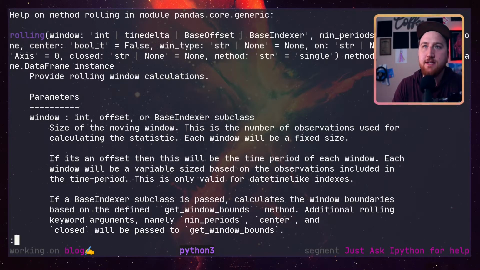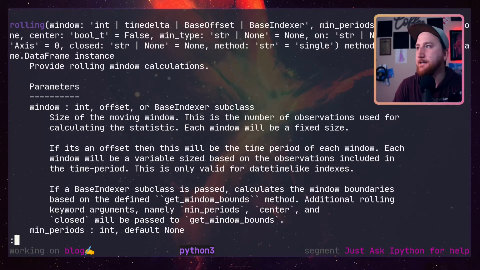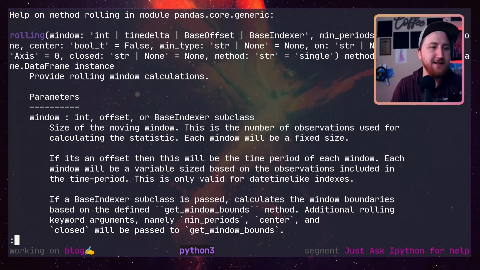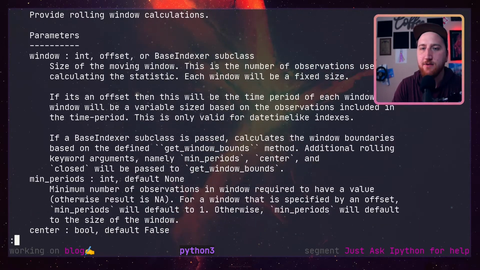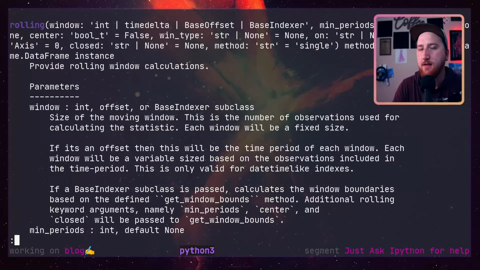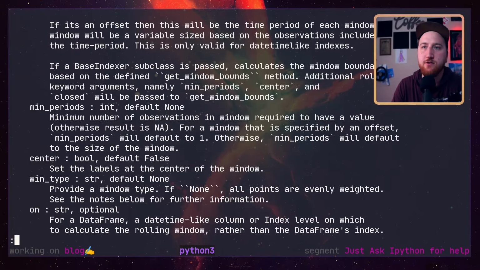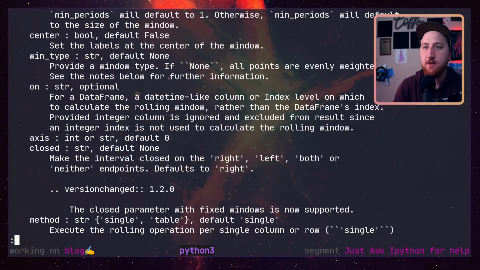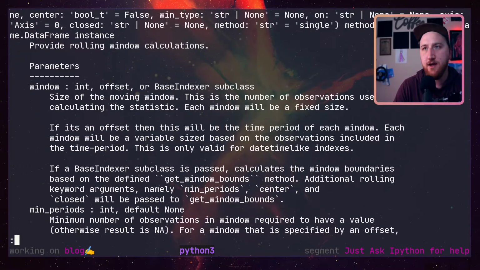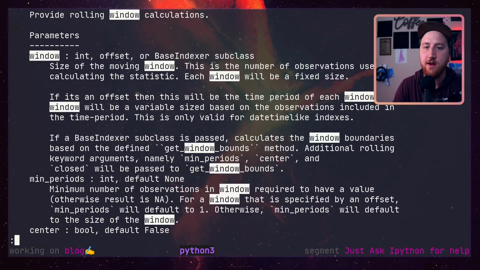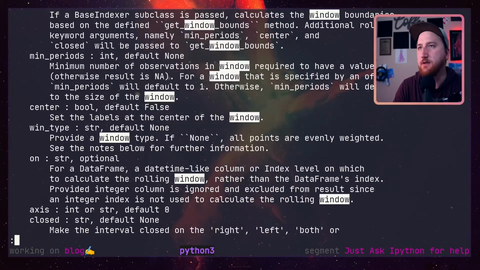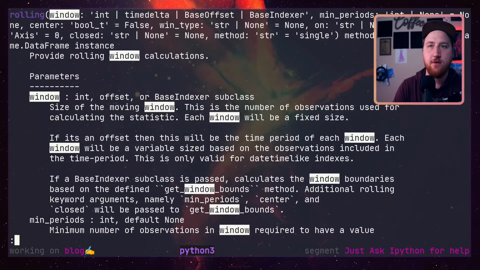So we'll call help cars.rolling. This is the built-in help. Gives us a little pager. We can hit J and K to go down with J, up with K. We can use Control D to page down, Control U to page up. We can slash to search for things like window, N to go to the next occurrence of window, capital N to go backwards.